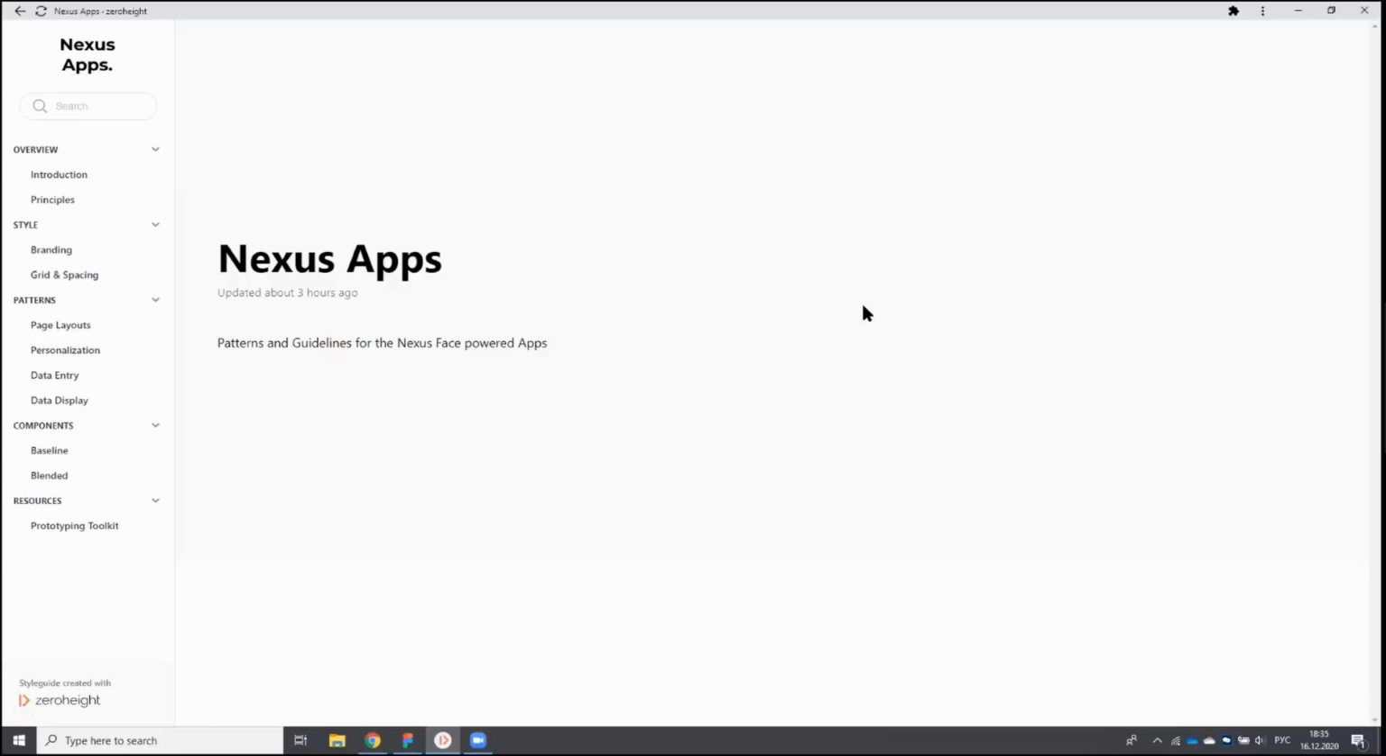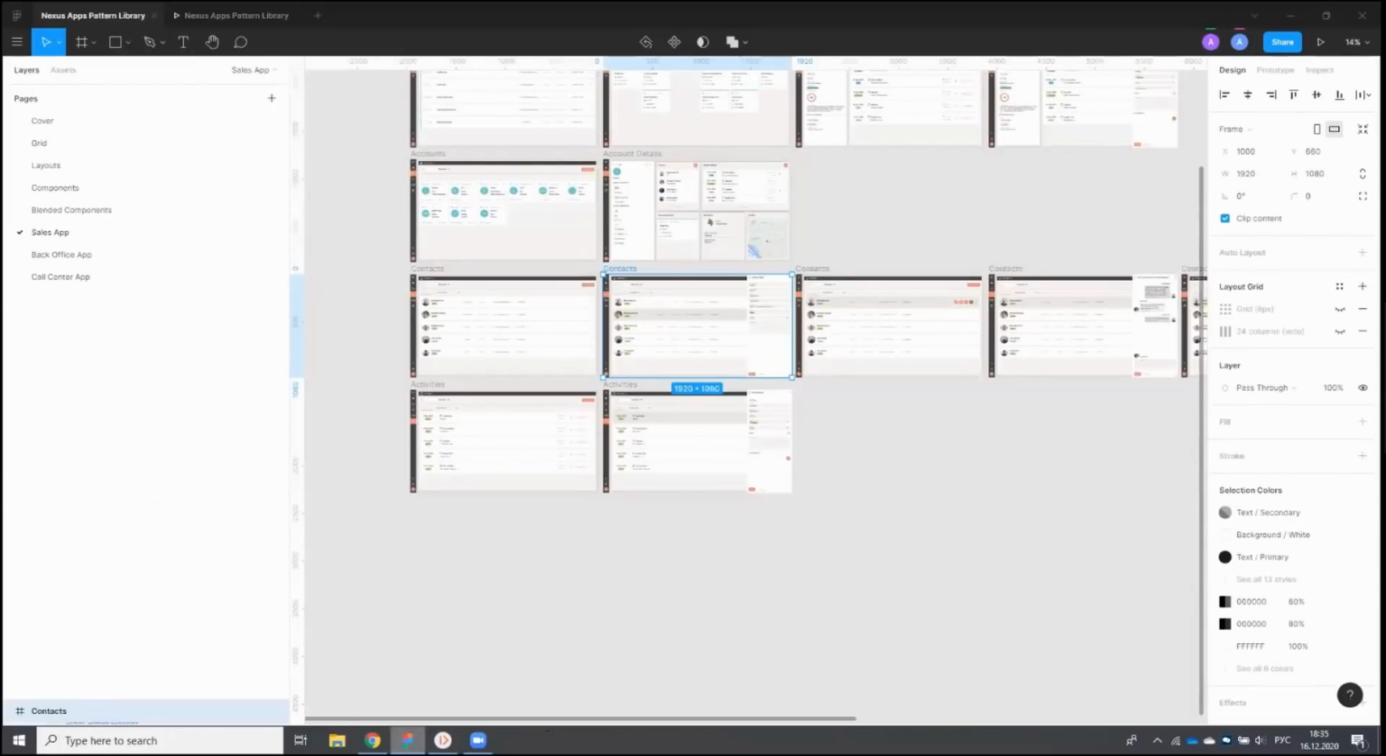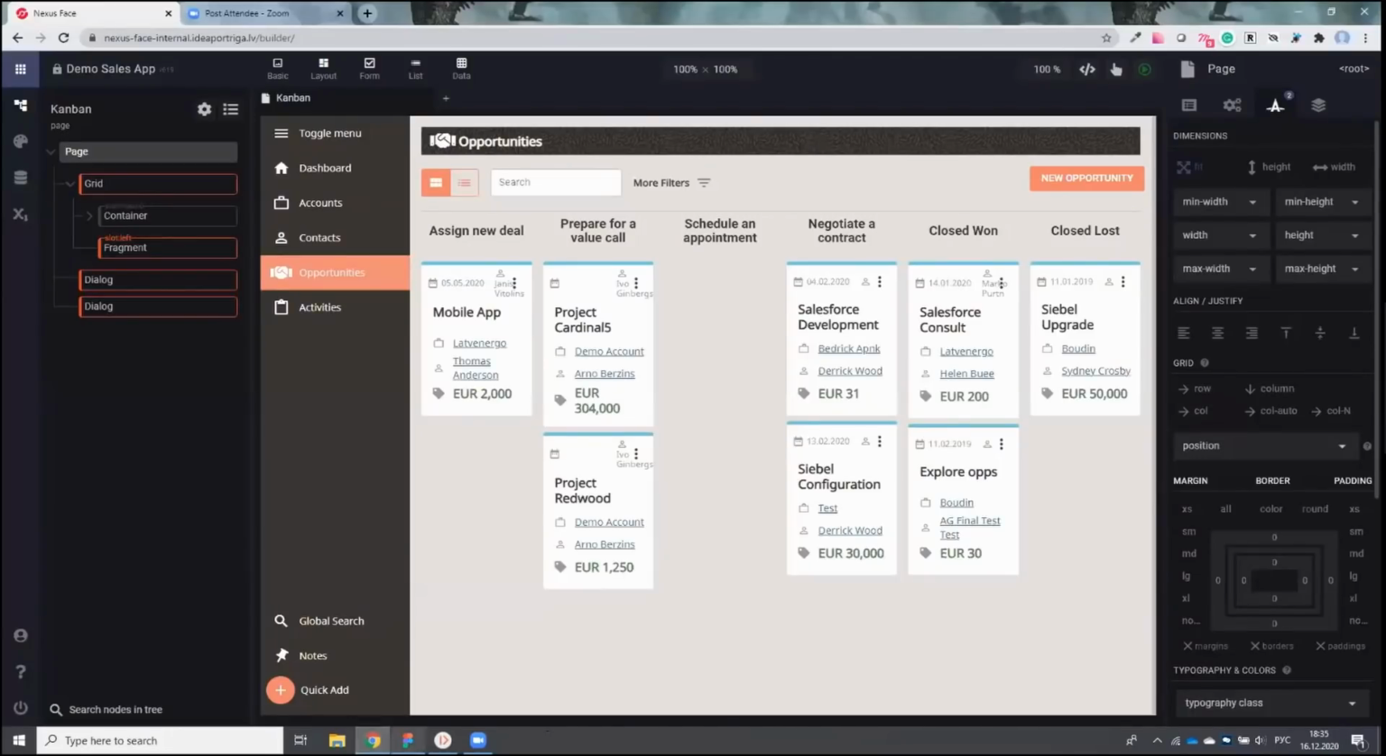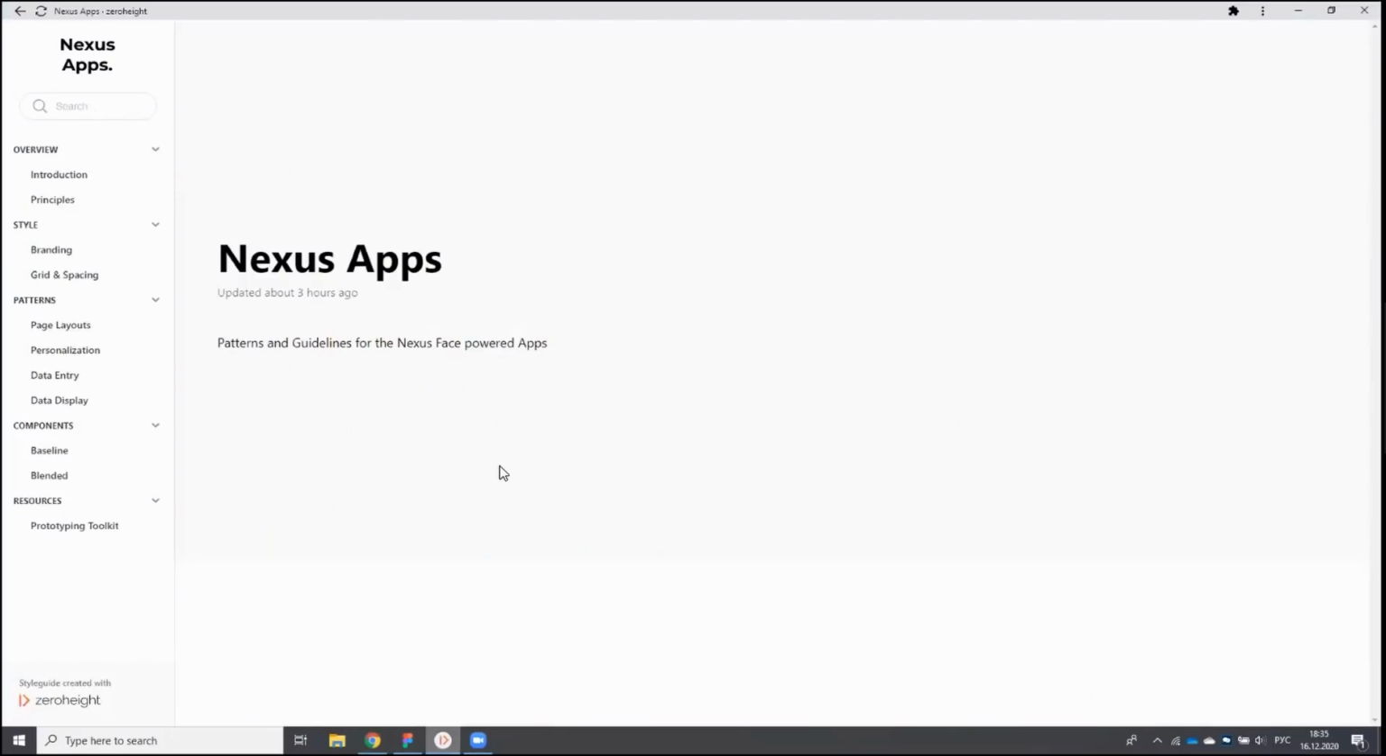As you described, I will talk about three parts of Nexus apps. One is patterns and guidelines that we use for low fidelity UI patterns. Then the prototyping toolkit for high fidelity UI design, and the pre-built Nexus Face applications. Let me walk you through each of them. So I'll start with patterns and guidelines.